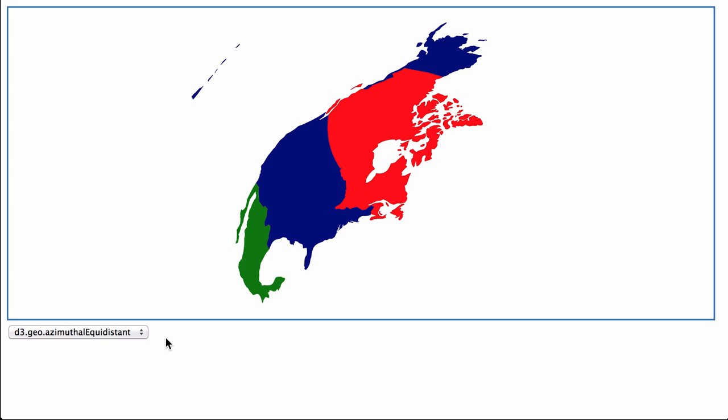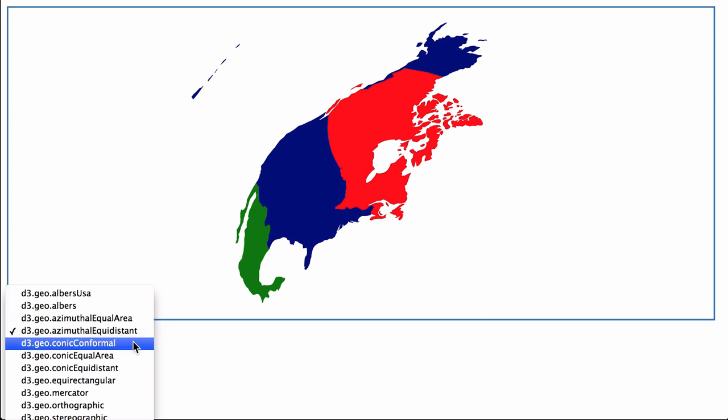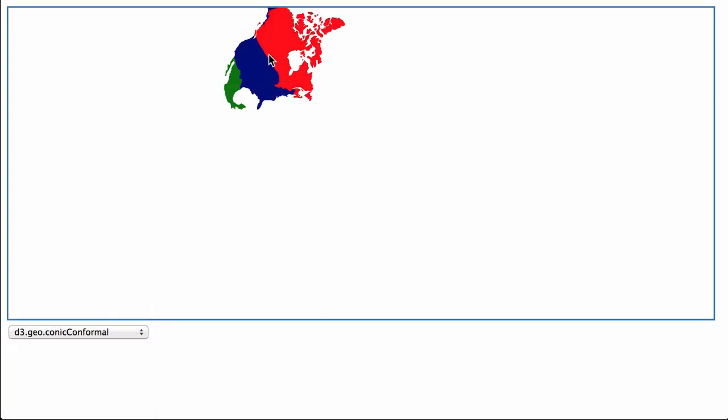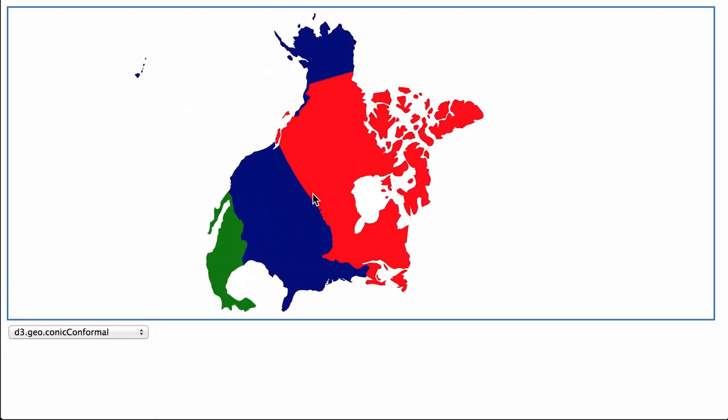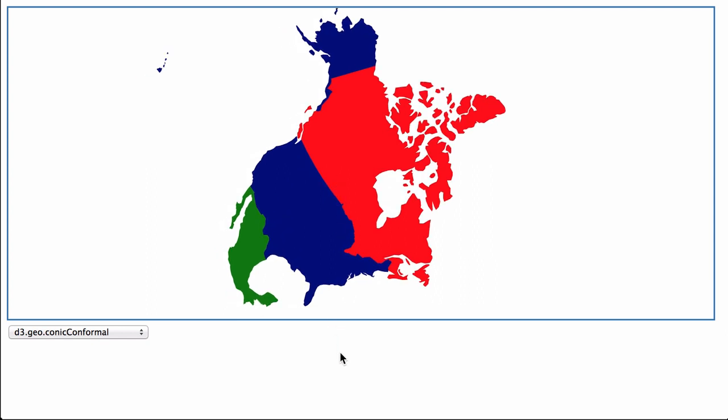Next, let's take a look at the D3.js conic conformal projection. After we zoom and pan the figure to be in the center of our screen, we can see the full picture. We can see all of Mexico, all of Canada, and all of the USA. This time the shapes look less distorted to how we are used to seeing a map, except that it is slightly tilted.